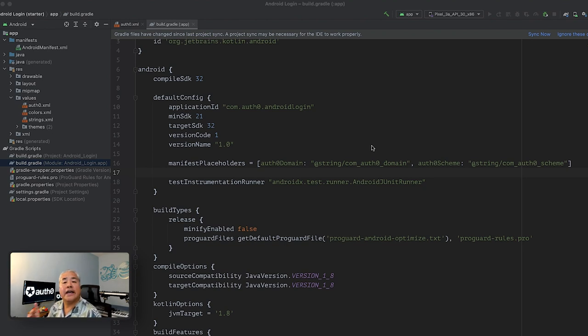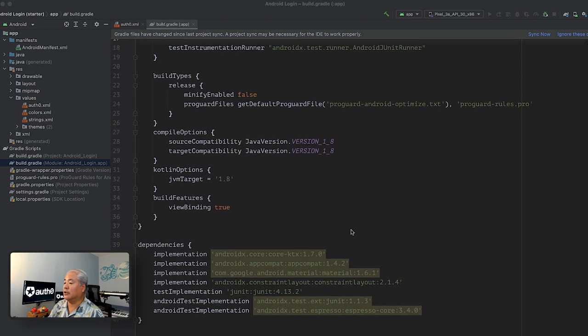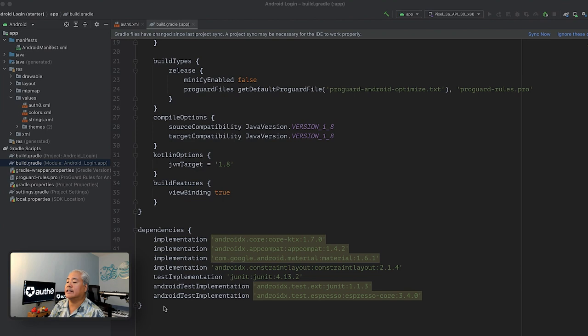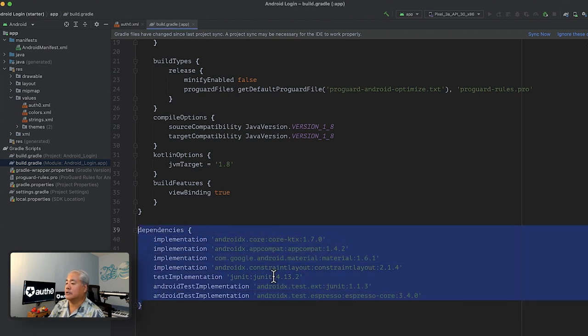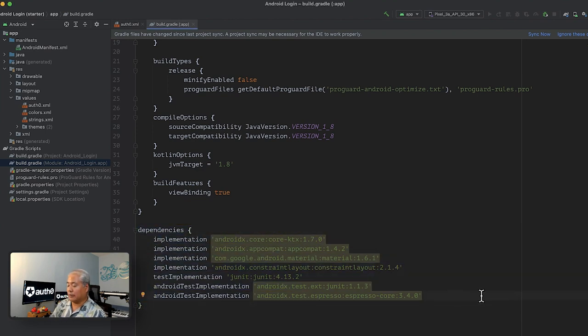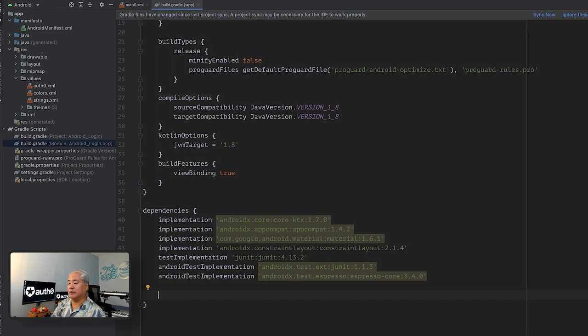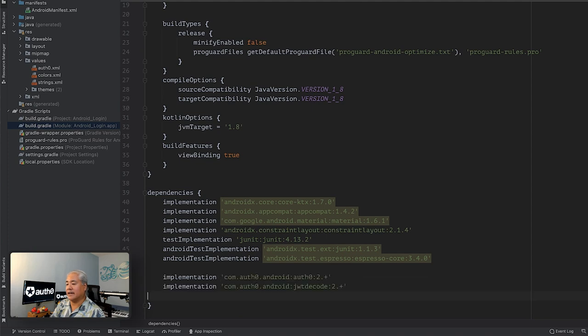Now, we add these libraries into the build.gradle file, which we're still at, and it's inside the dependencies section. So what I'm going to do is add a couple of blank spaces here. I'm just going to separate out where I'm adding the Auth0 specific libraries, and I'm going to paste them right here at the end of the dependencies section, like so. So this is the dependency for auth0.android, and here is the dependency for jwtdecode.android.